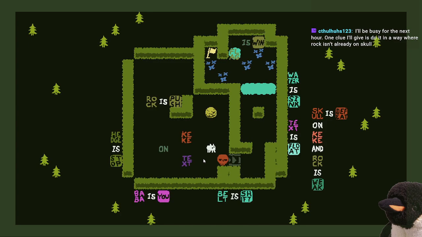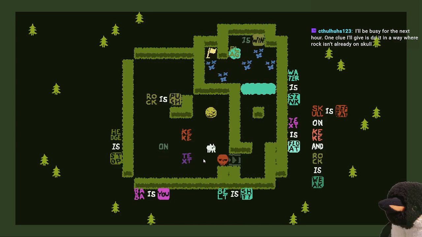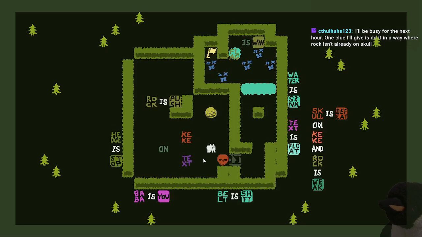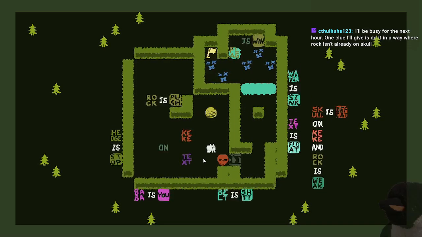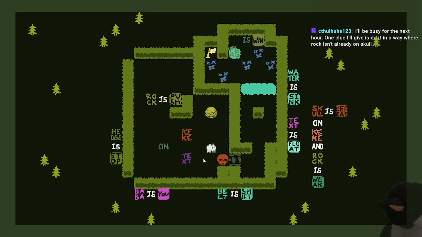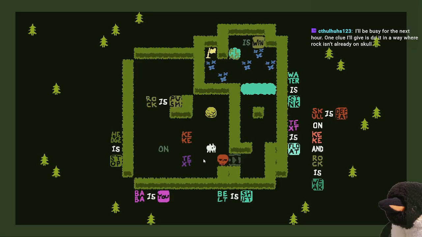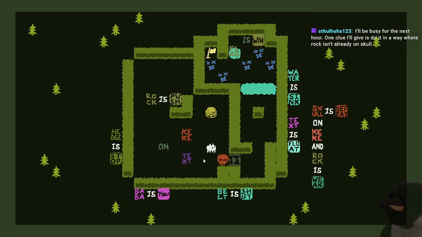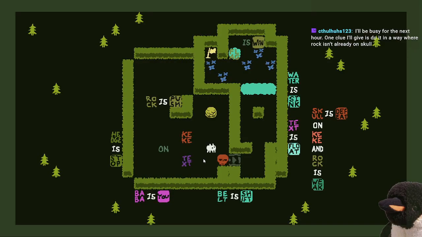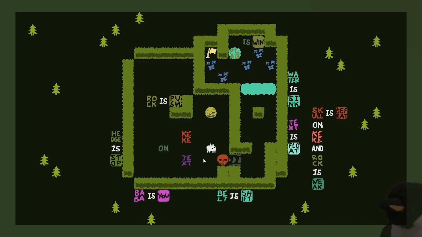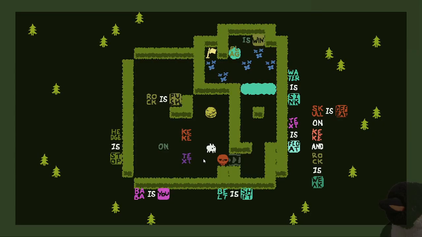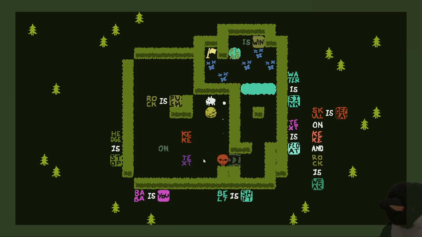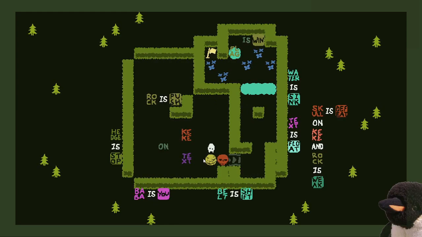For next time, one clue I'll give is do it in the way where rock isn't already on skull. Okay, I will think about that. Thanks for stopping by. I'll probably still be here after now. Yeah. Let me think about that. Where rock isn't already on skull. Well, then you'd have to use it to push through with this.